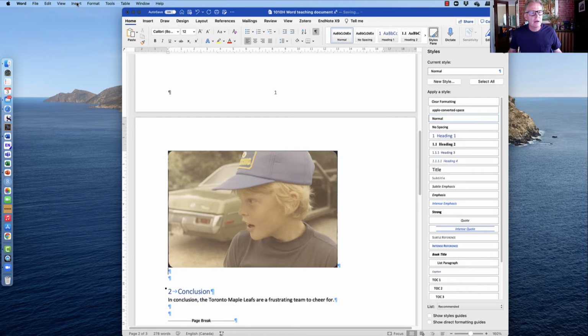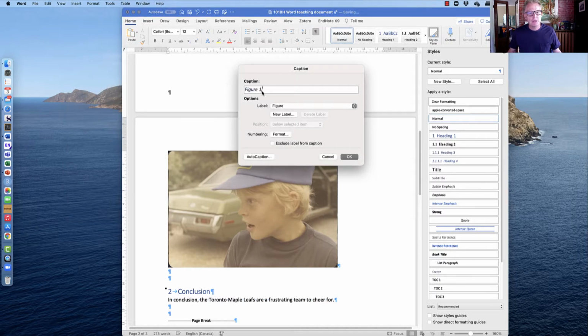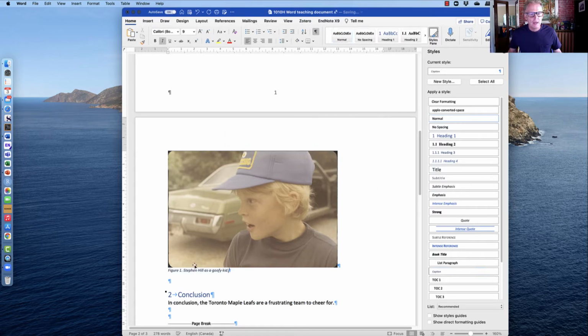And if I want to insert the caption, I can go back to the top, Insert, and the option is Caption. And I click on caption, and I have a couple of different things that will come up, and the label could be a figure or a table or an equation. So I'm choosing figure, and I'm just going to click the title in here, Stephen Hill as a goofy kid. There. And I'll click OK, and it inserts this caption automatically, and that seems pretty straightforward.